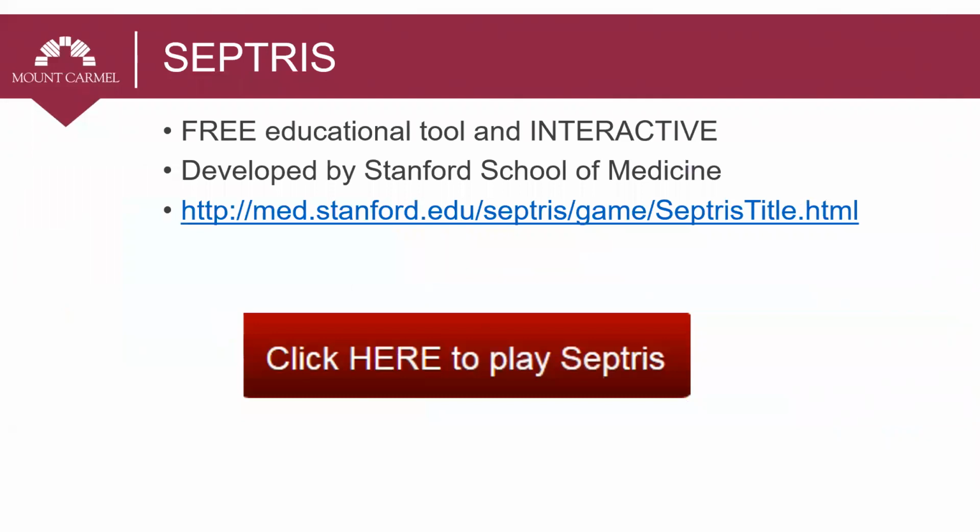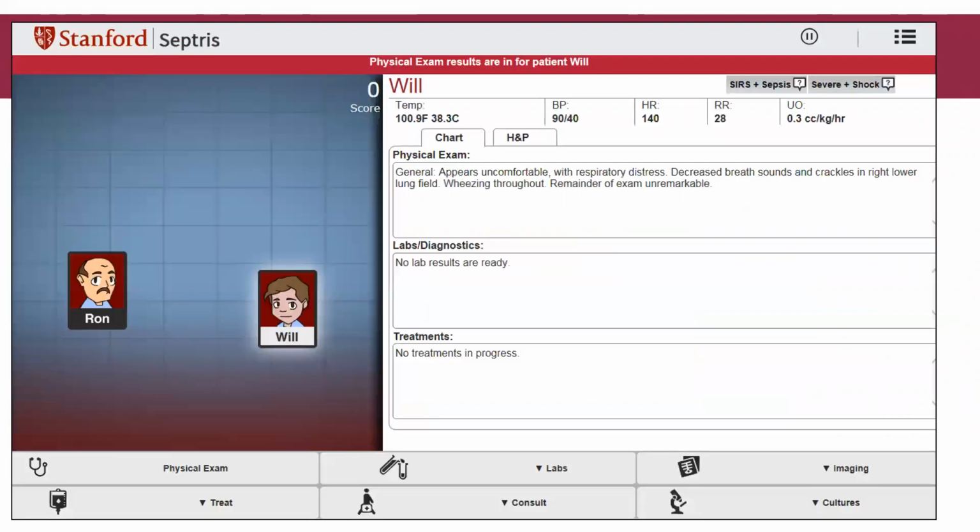We have another resource at your fingertips, Dr. Sepsis. It's a free educational tool developed by Stanford School of Medicine. I want to do a quick demo so you can see it. You go to the website listed here, click to play, and voila, Ron and Will appear on your screen. The program will give you the physical exam of the patient, and you have to choose your next step at the bottom of the screen.